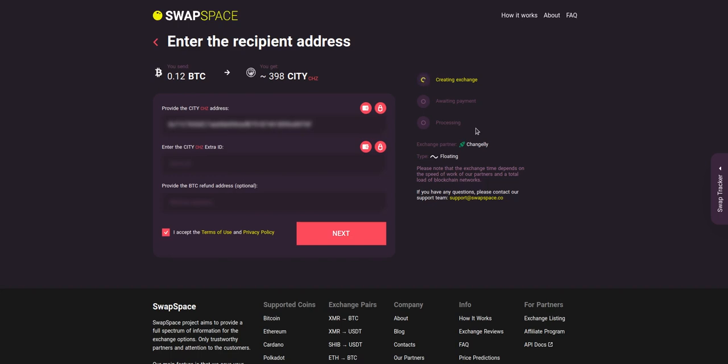After the exchange service has received your crypto deposit, the status changes to processing, which means that your exchange is being processed. Use the swap tracker to check the exchange status. After our exchange partner has sent you the Citi, the transaction status shifts to completed. Click Show Details to see your transaction hash and other attributes of the exchange.